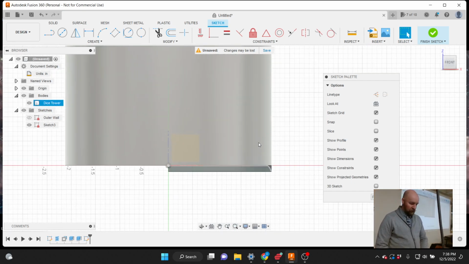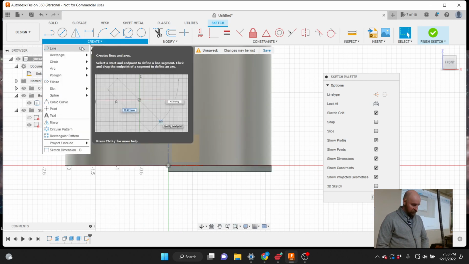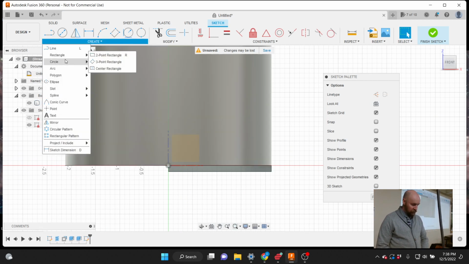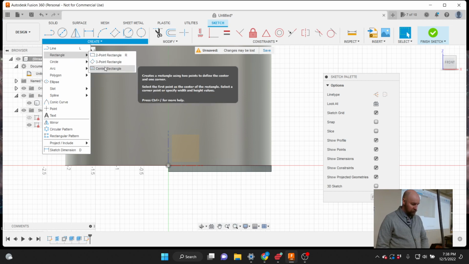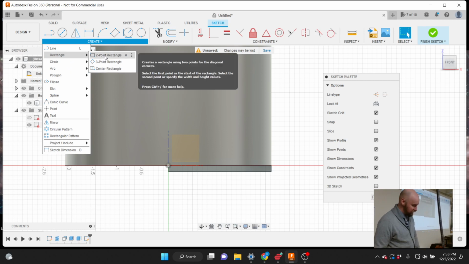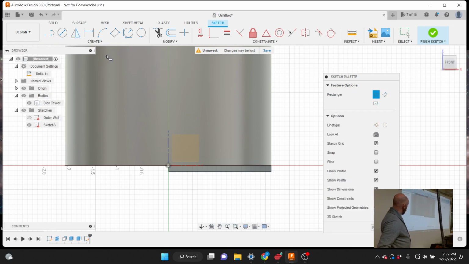And now, I bet if I grab my center diameter circle tool, actually, let's grab the 2-point rectangle tool. Let's make a rectangular opening in this thing. So I'm going to grab my 2-point rectangle tool.